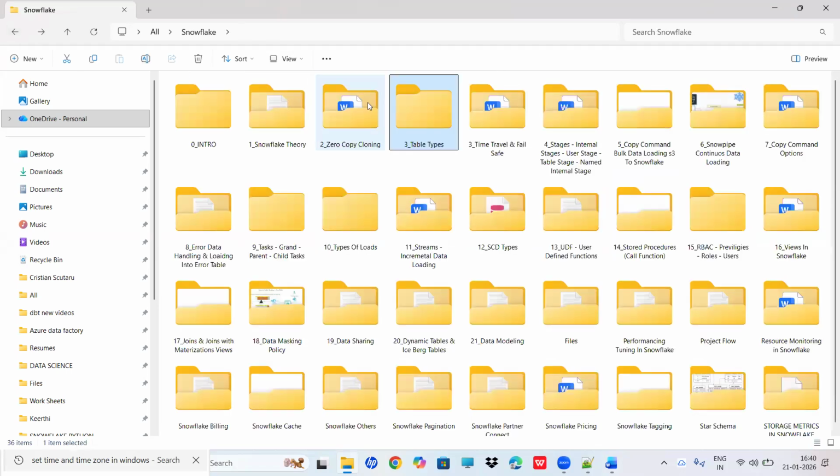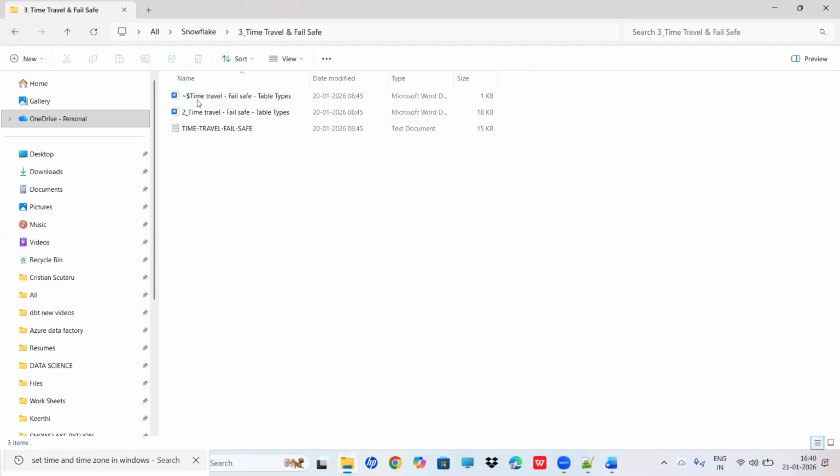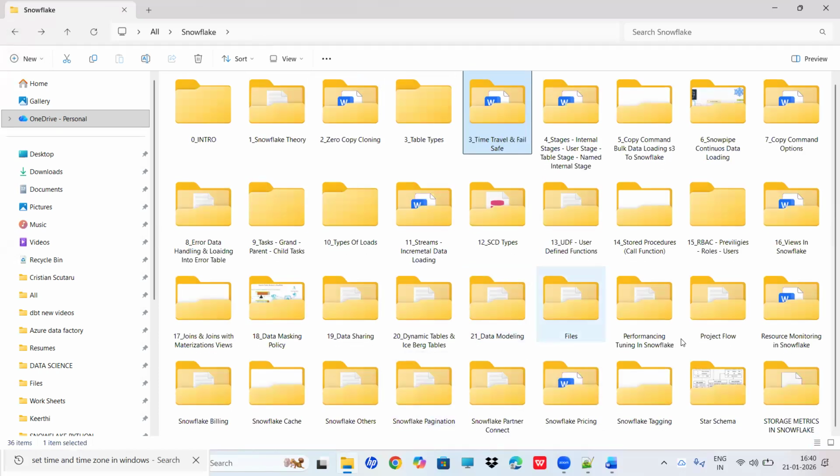No worries if you find any folder empty like this. So you have this one and this one, and the table types you have here. Okay, so next this is monitoring, cache, and pagination. This is a new concept. You need to use Python, something different. It is a different concept, so a new concept.